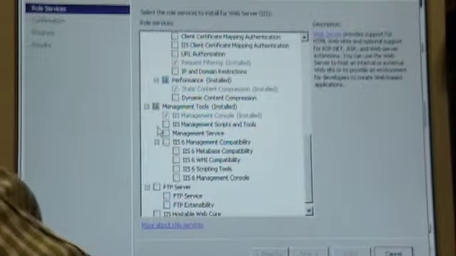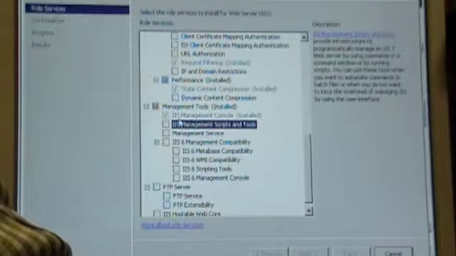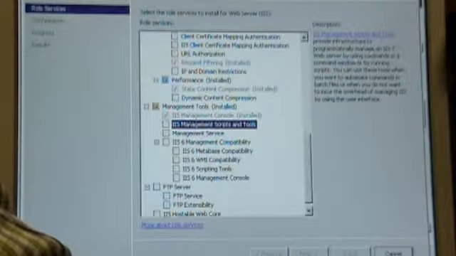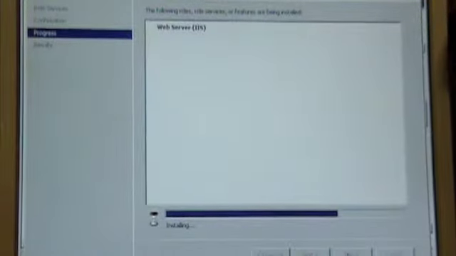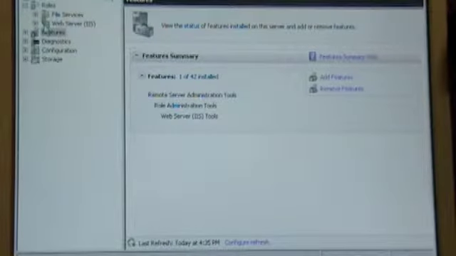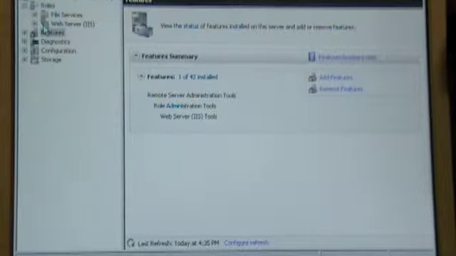We forgot to put a check mark in IIS Manager Scripts, and this pretty much tells you what it's for, providing control in IIS 7. So I'm going to hit check, next, and then install. Alright, now we have all the roles installed. Congratulations. Next step is to install features.